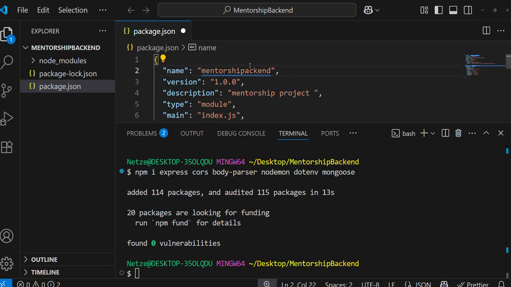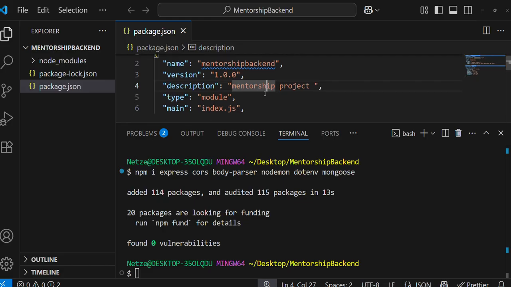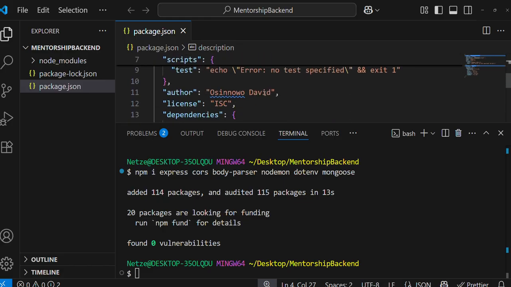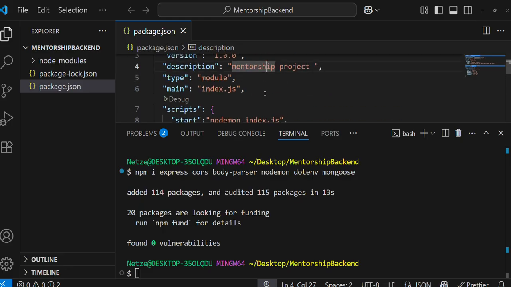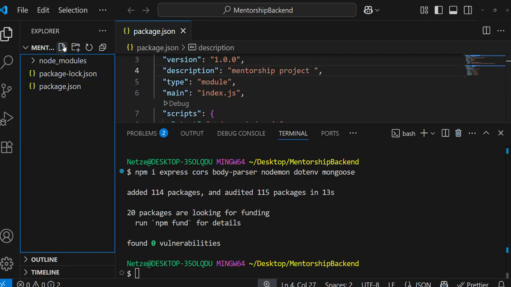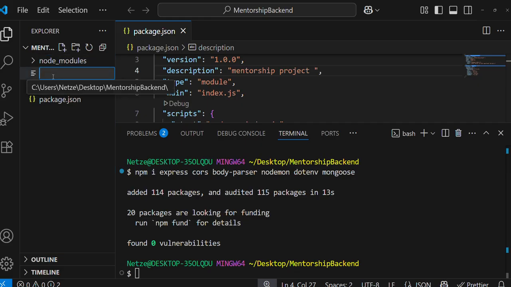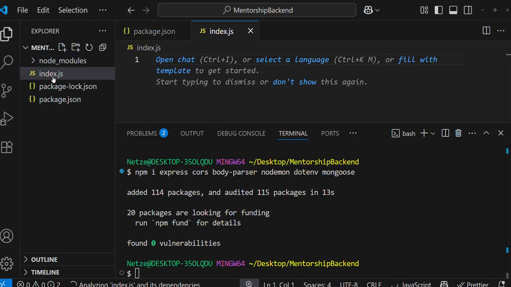Just change this one to capital letter. This doesn't matter, just leave it. Right, now this is our entry file. So let us start with our entry file. We have to start here as index.js. You understand?